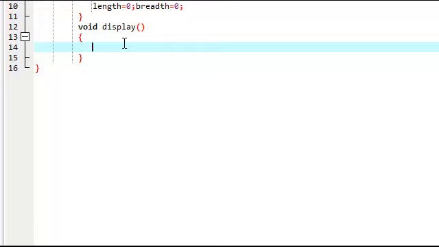So cout, then the insertion operator, within double quotation marks value of length, colon, again insertion operator, then the name of the variable, and here we use endl, which indicates the new line character.